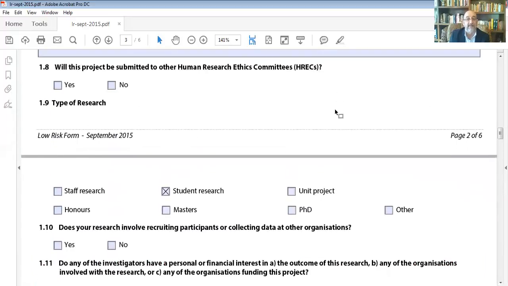So that's about it, I think. The high-risk application is a little more complicated than this, of course, but it's essentially the same sort of drop-down menus and boxes in the dynamic nature of the form.